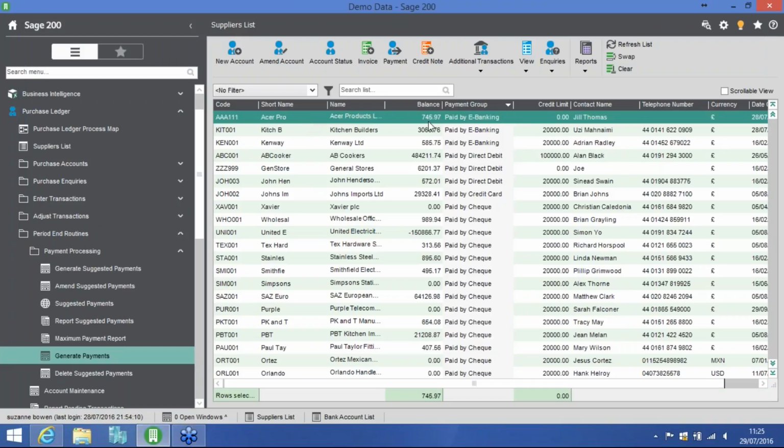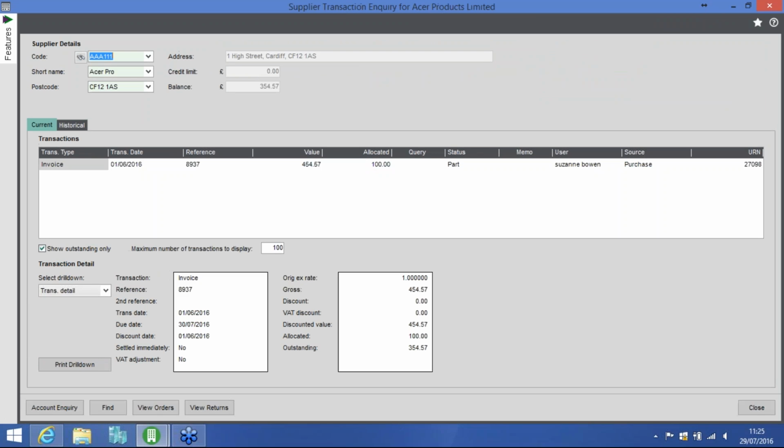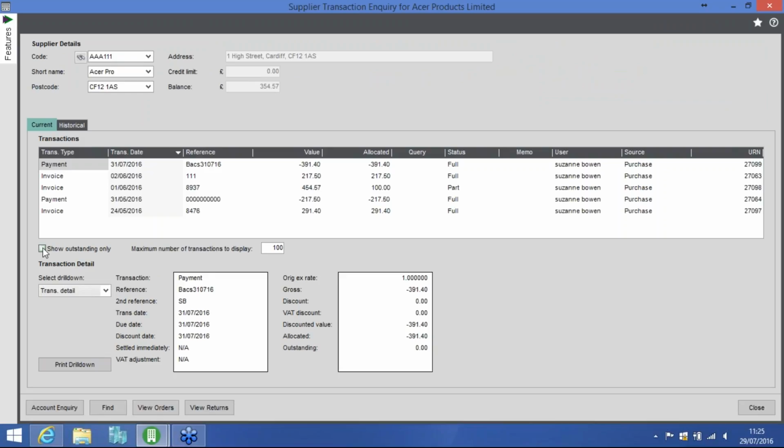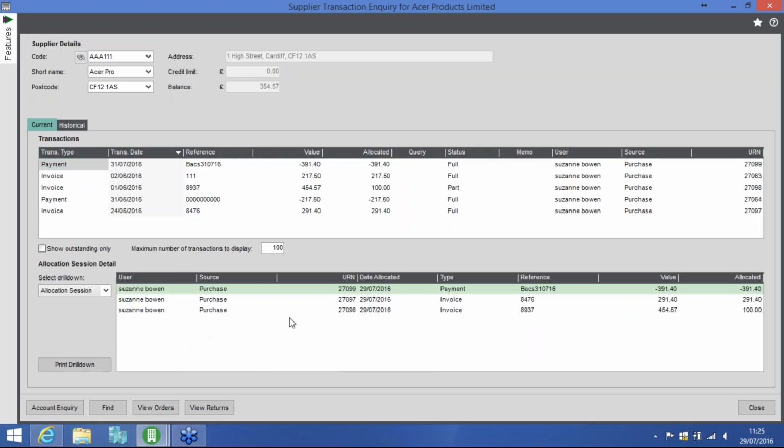Let's also have a little look, if I just refresh my screen, at the transactions it's processed within the supplier account. If I go to my inquiries and my transaction inquiry, I'm going to untick the show outstanding only because that payment obviously is no longer outstanding, so I can see that on my screen. So we've got the payment transactions with the date of the 31st of July, which is our payment processing date. The reference was our reference that we entered. Our second reference was the second reference we entered. And if I drill down to the allocation session, we can see the invoices that were picked up on this particular payment run.